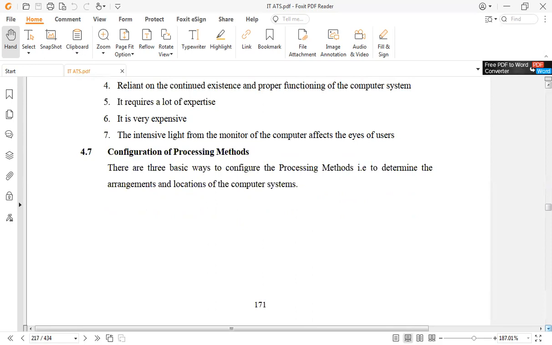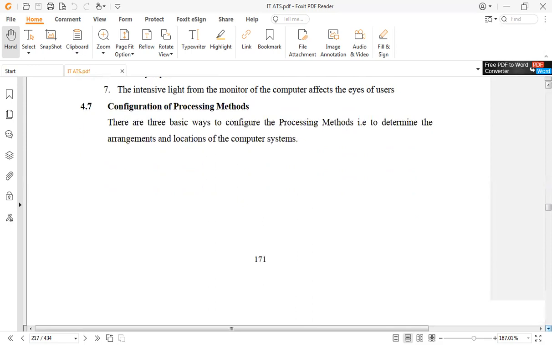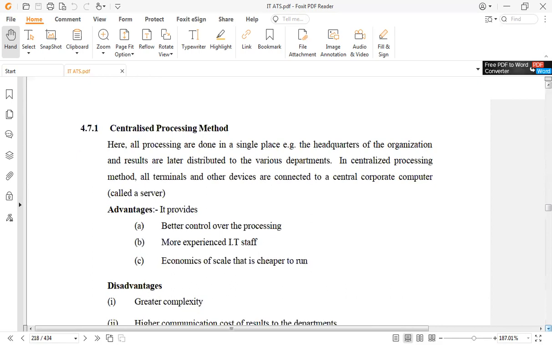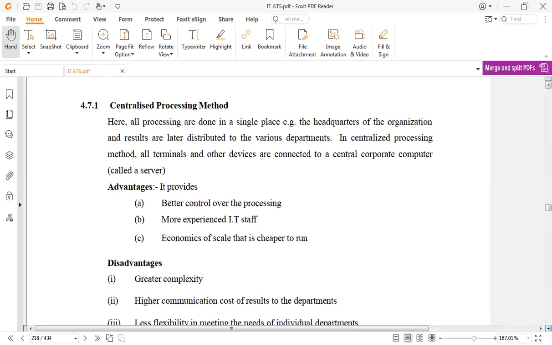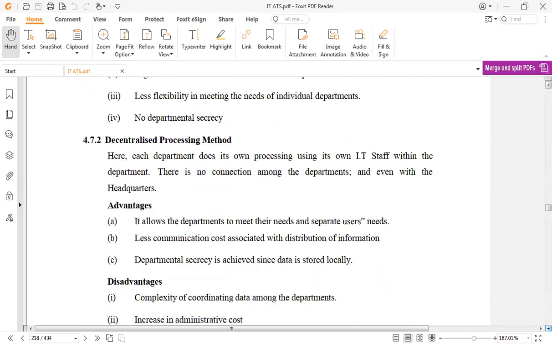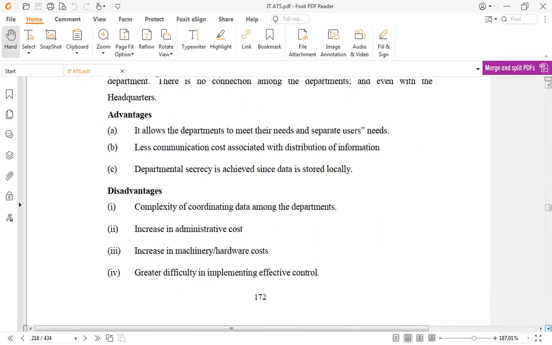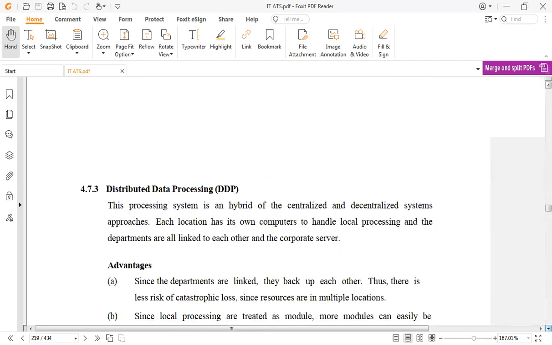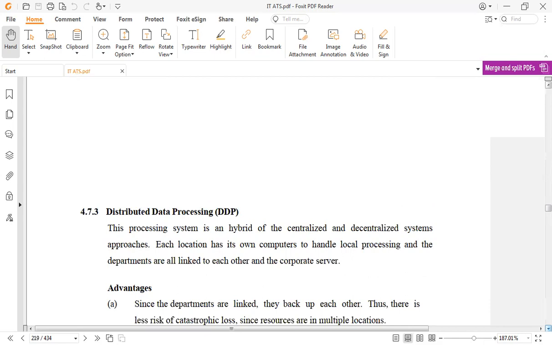Let's go to configuration of processing method. There are three basic ways to configure the processing method. That is to determine the arrangement and location of the computer system. Centralized processing method, that's one. Let me see the second one. Decentralized processing method, two. Then we have distributed data processing, DDP.